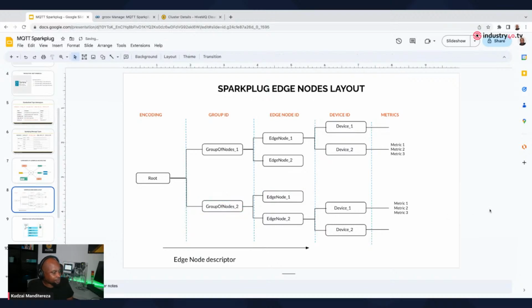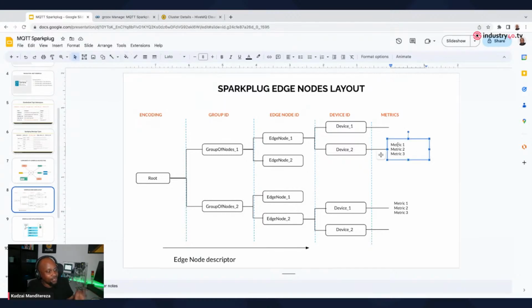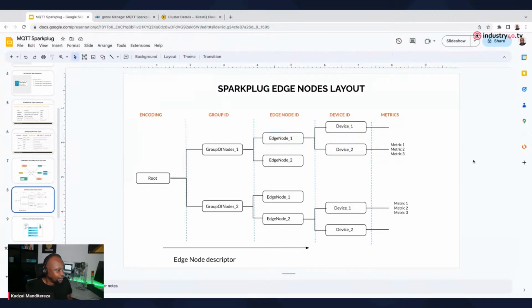Sparkplug network. And then obviously you've got your device ID connected to each edge node. And then for each device, you've got a metric that is being generated per device. So each device could have 1,000 metrics, again, metric 1, metric 2, and a metric could also sit here at the edge node level if your network happens to not have a device sitting behind an edge node. Now, so that's the edge node layout.